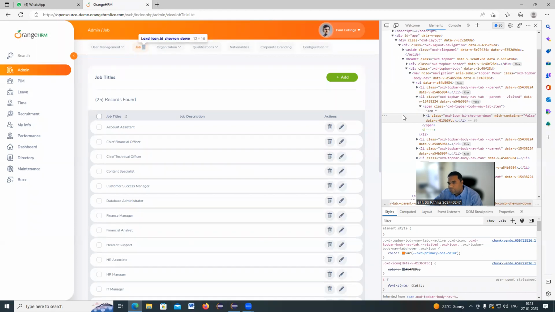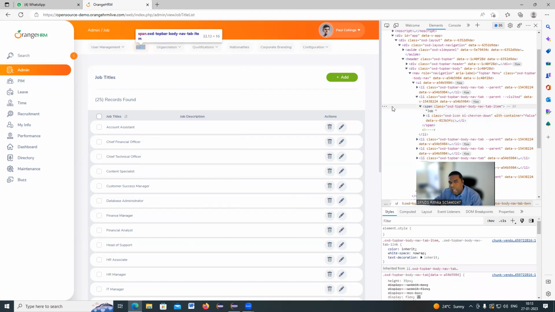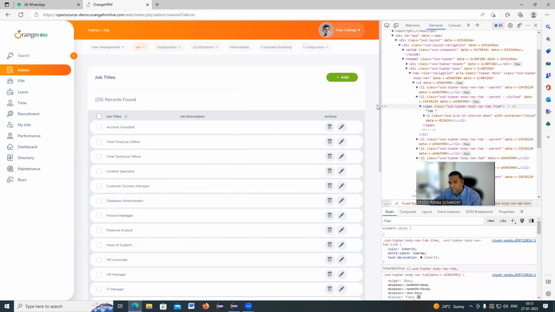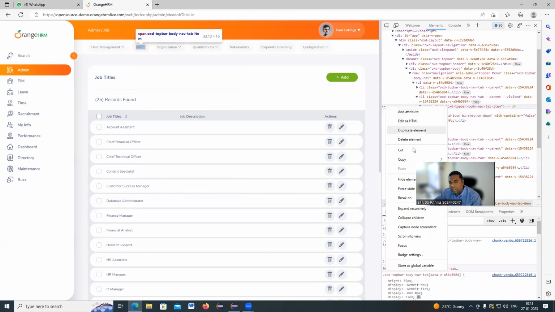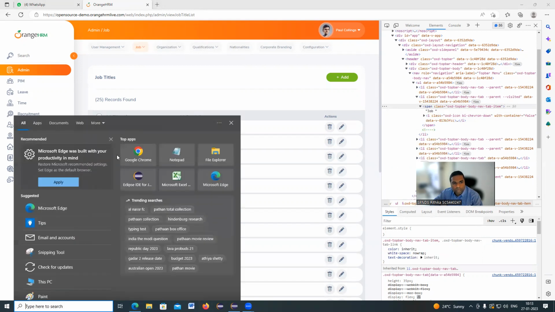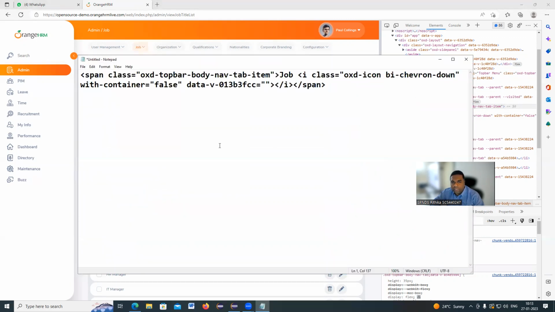So see here. This is the one. The actual one is this one, a span. Here, I'm clicking on copy element. Let me open a notepad, and we need to write XPath because the developer has not given an ID or name.